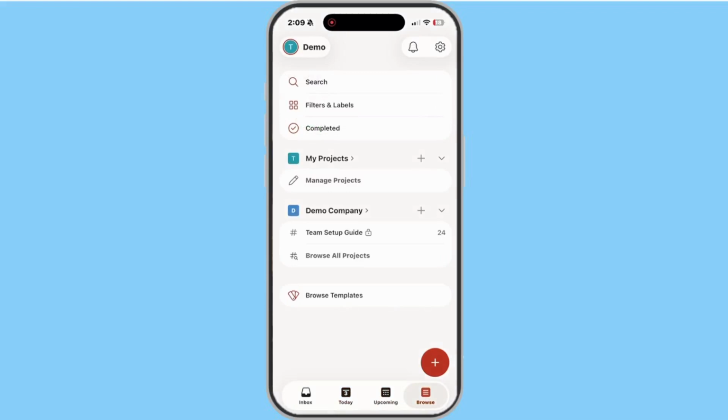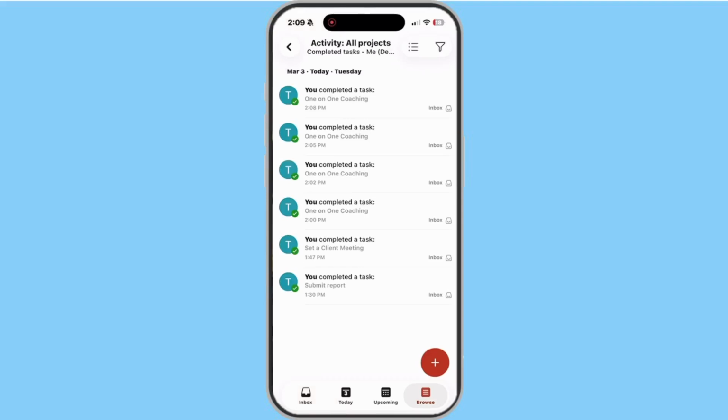Inside Browse, tap Completed. This is your activity log of finished tasks. It's a great place to correct mistakes or review what you've accomplished. If you have a long history, take a moment to scroll through until you spot the task you want to fix. Look for the exact name and any labels or project context that will help you identify it accurately.